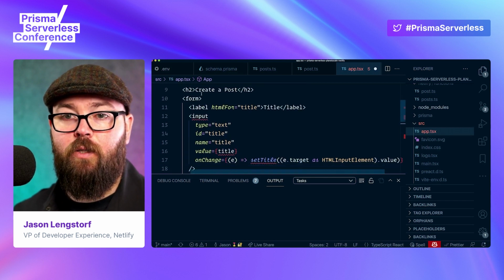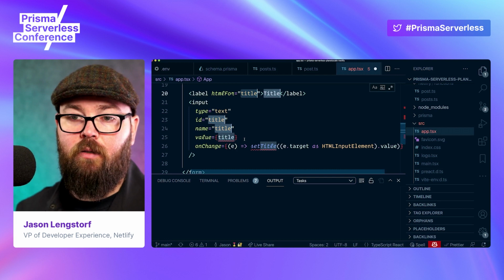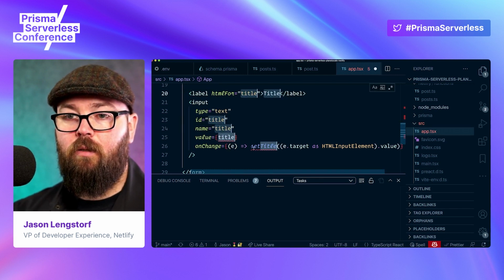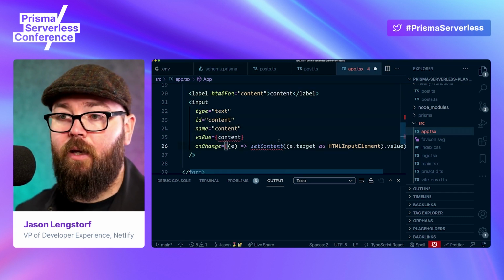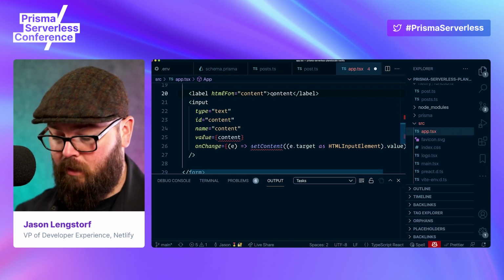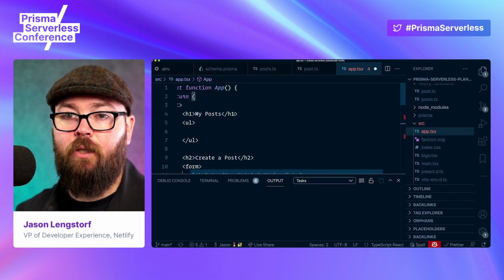So then we're going to duplicate this whole set. I'm going to change these all to say content. Content. This one needs to be capitalized. Okay, all good. This one also needs to be capitalized. All right. And then we need to go up here and actually use this stuff.